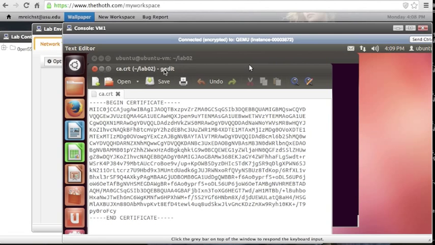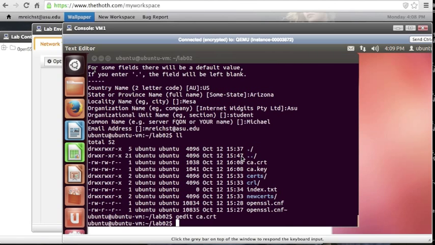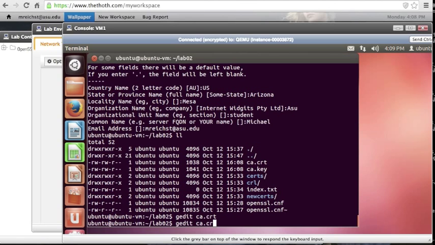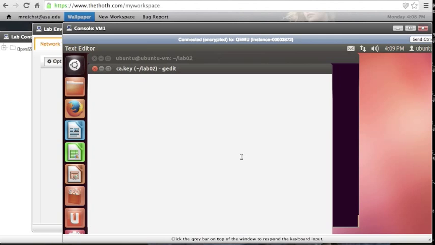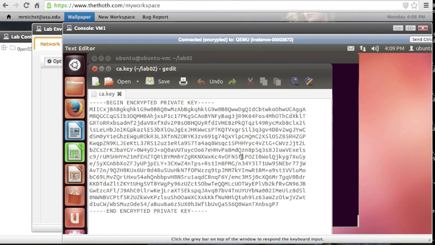Here's the generated certificate. And here's the generated key. And that concludes task 2.